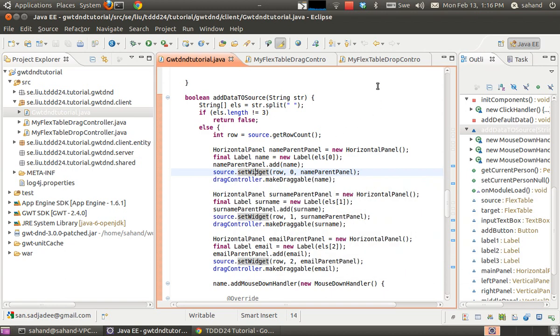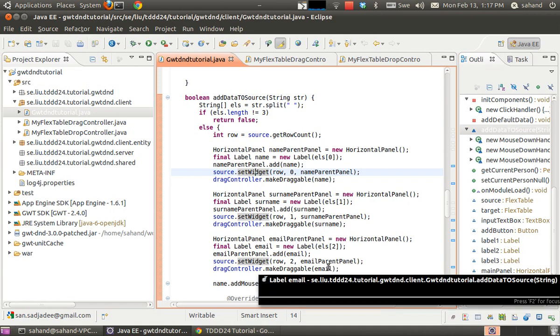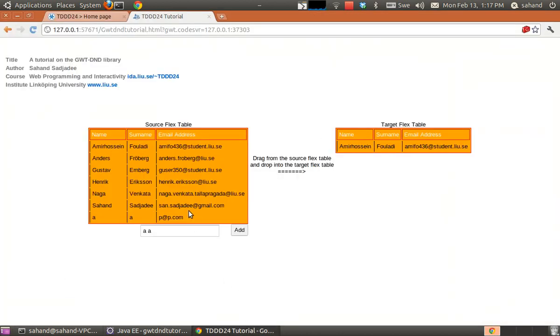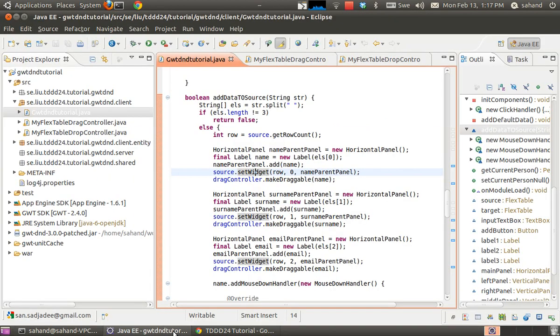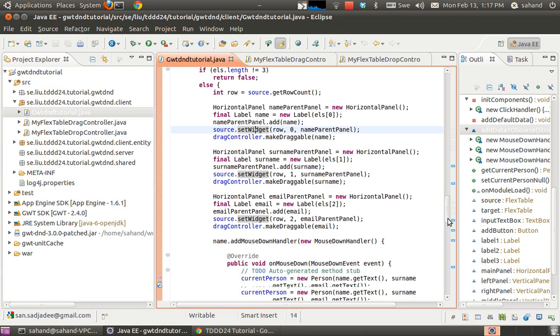So first of all, make widgets. Second of all, make valid parents for your widgets. Okay. The same is true about the surname and email. So far, I do have the drag controller, the drop controller, and I have the drop controller registered for my drag controller, and I do have the whole components inside of my flex table, all of them draggable. Okay, so I do have the drag and drop feature now.